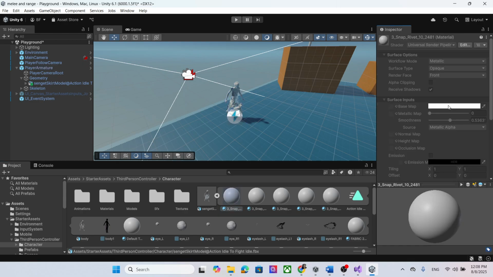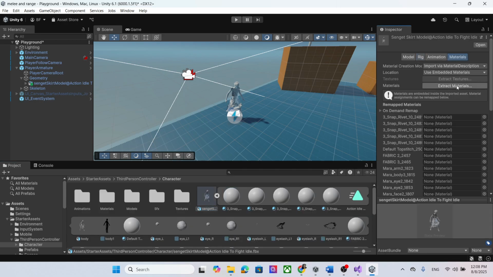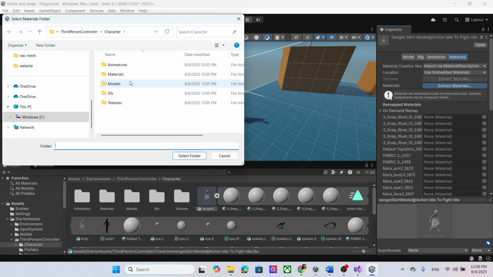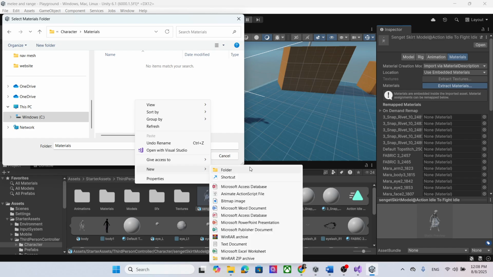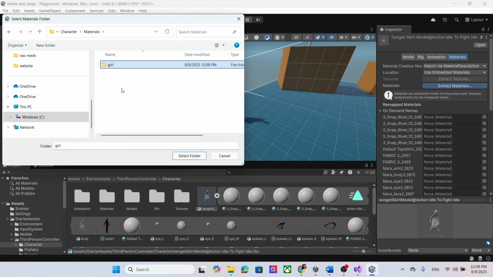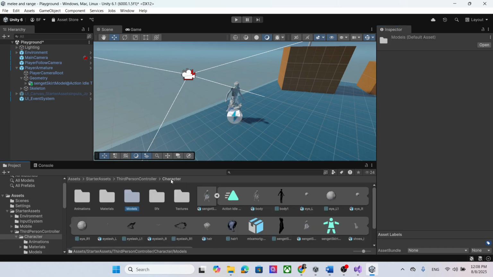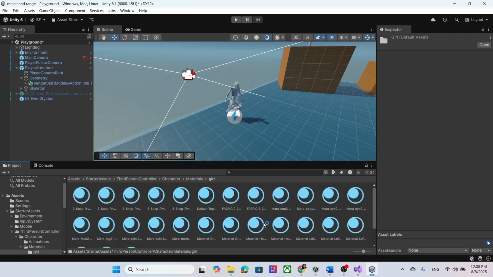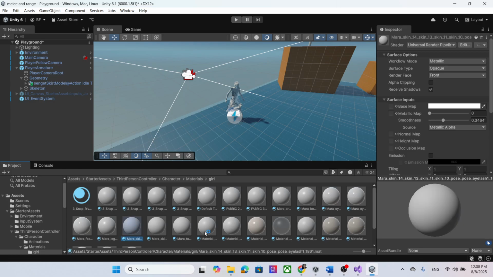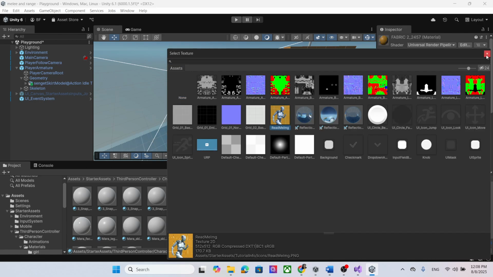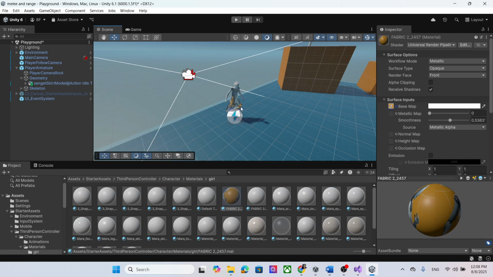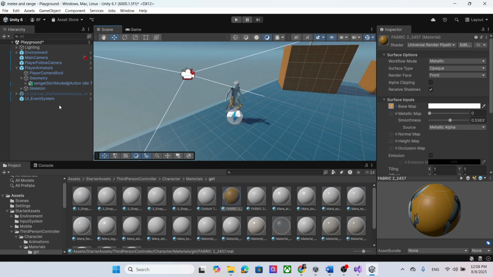Okay, so this one, extract the material. Okay, we put it here and we copy. So select the folder, we extract there. Okay, so now we have our material, and we can have the skirt and the fabric. So for example, we make the skirt toward it.